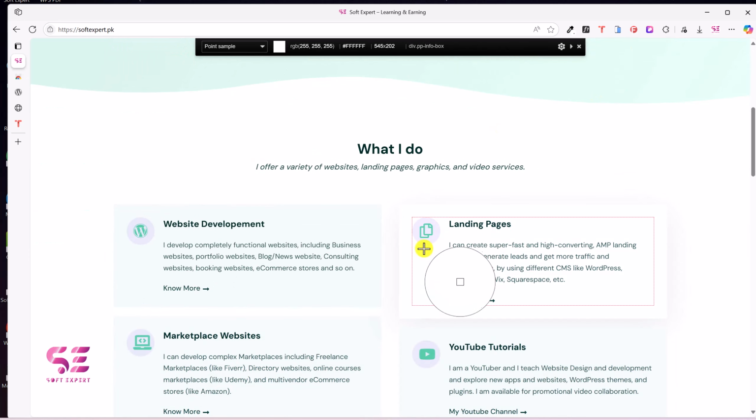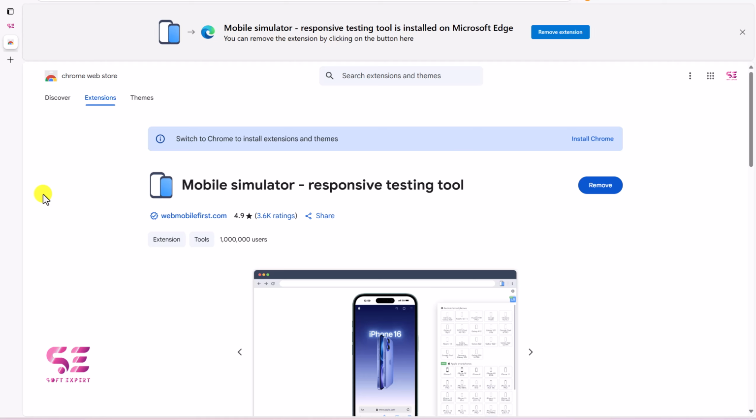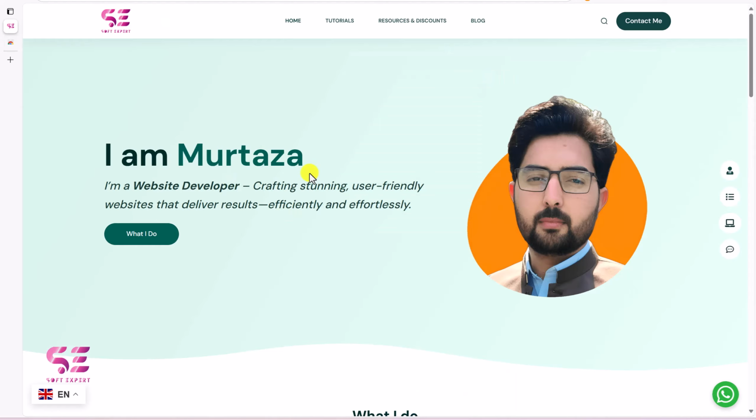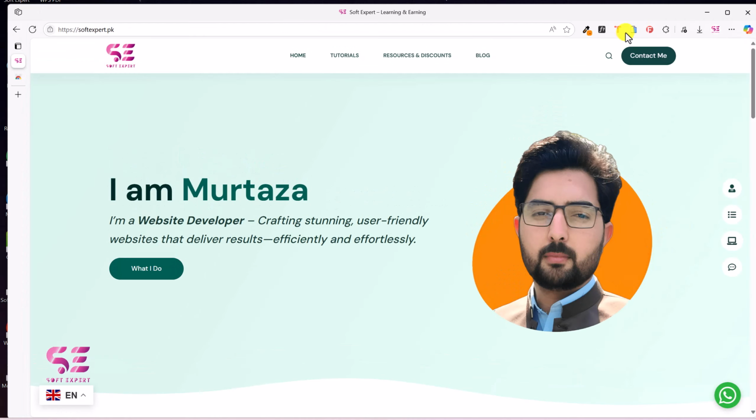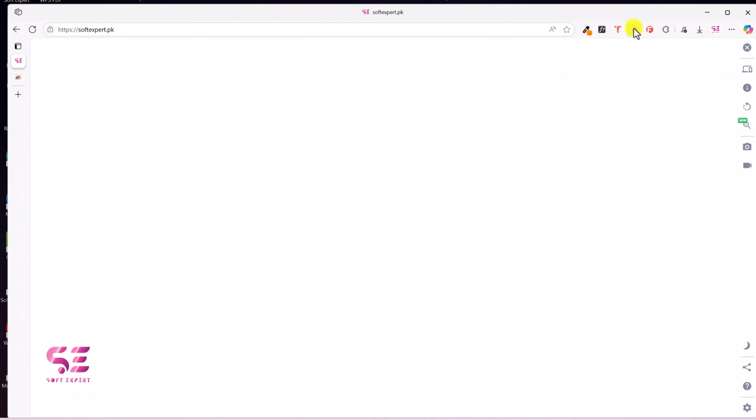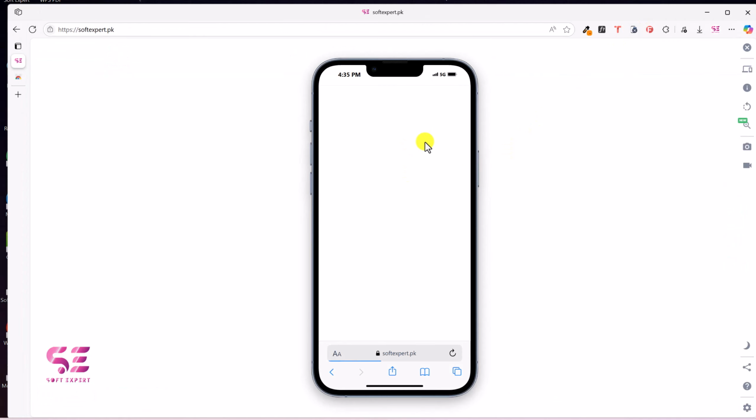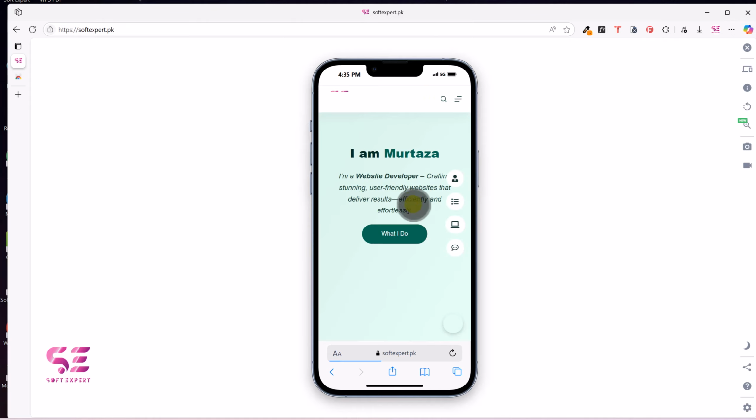So let's get started. The first extension in this list will be Mobile Simulator Responsive Testing Tool, and as the name suggests, you can use this for testing a website on mobile devices. Let me show an example. This is my website, and if I want to check its mobile preview on this desktop or laptop, I can use this extension. So I'll just click on its icon, and there we go. We got the mobile view of this website.